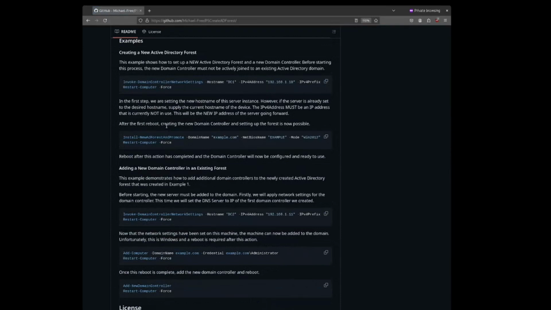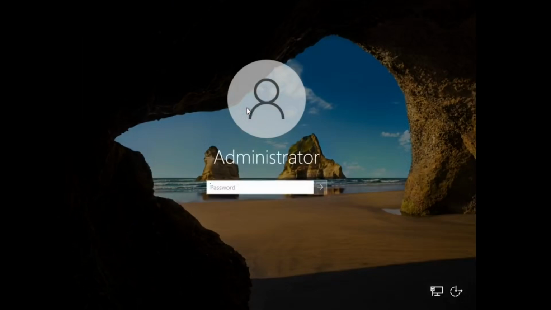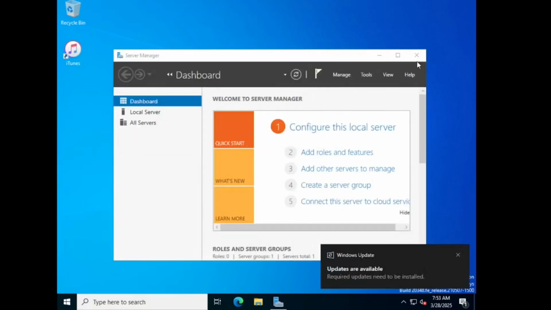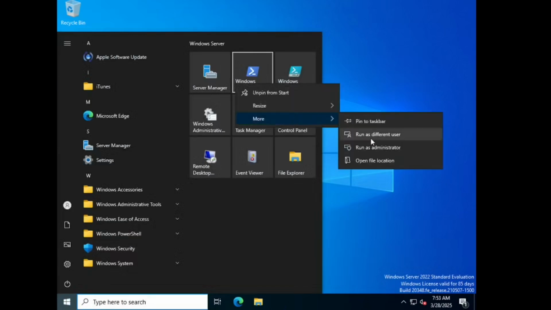And the first thing we're going to do is create a brand new Active Directory forest from scratch. So what we need to do is actually go ahead and get into a fresh install of Windows Server. Let's start up a Windows PowerShell instance in administrative mode.